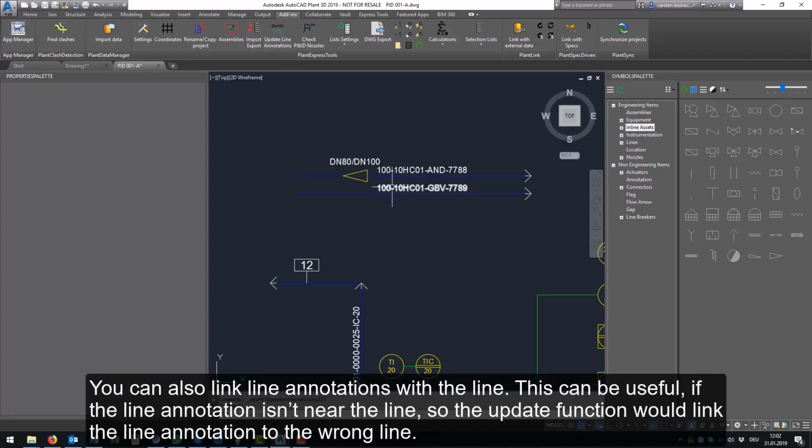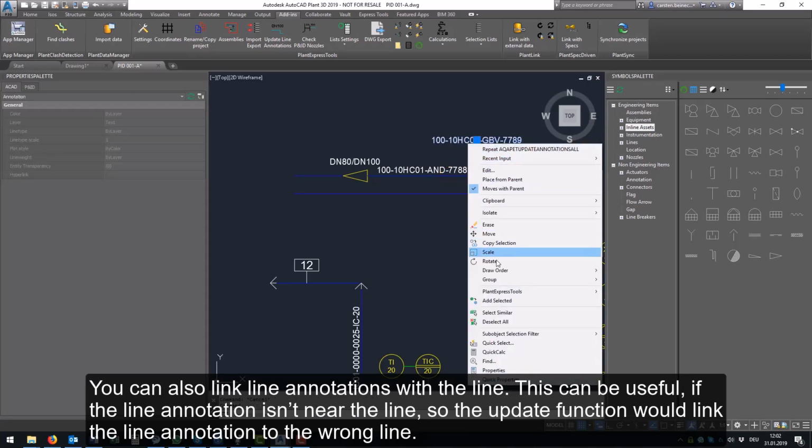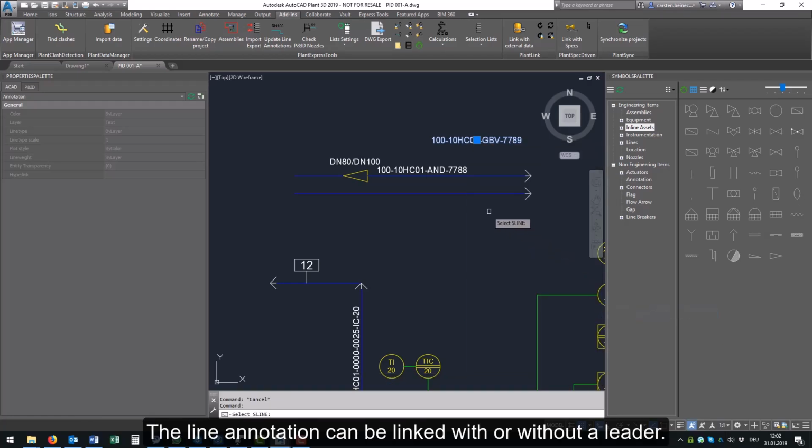You can also link line annotations with a line. This can be useful if the line annotation isn't near the line, so the update function would link the line annotation to the wrong line. The line annotation can be linked with or without a leader.